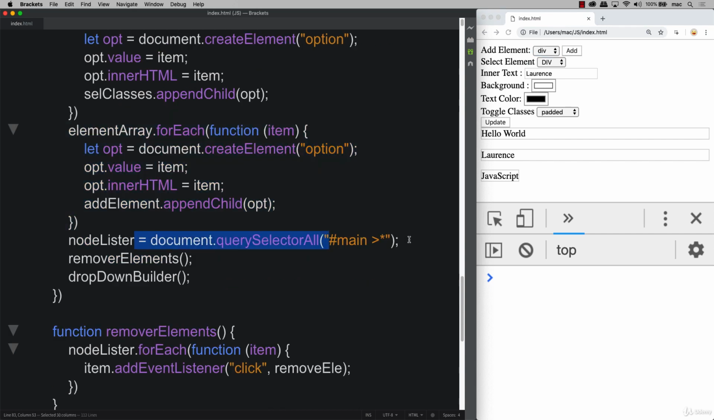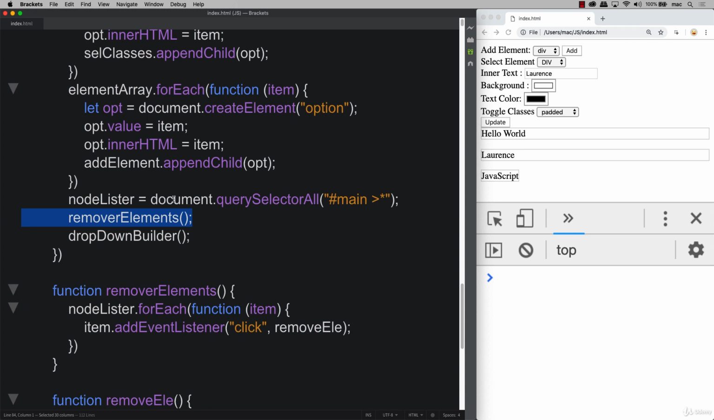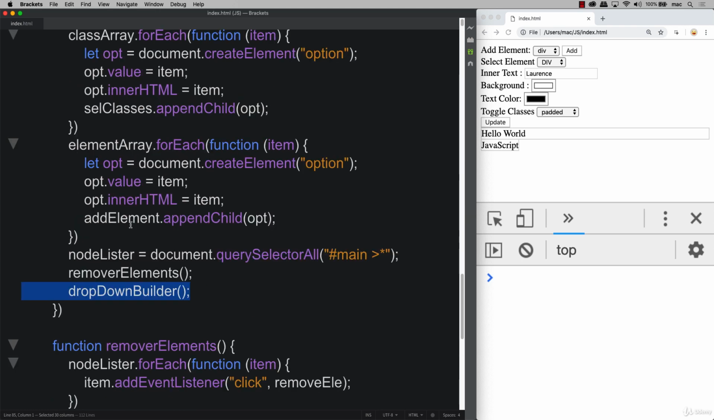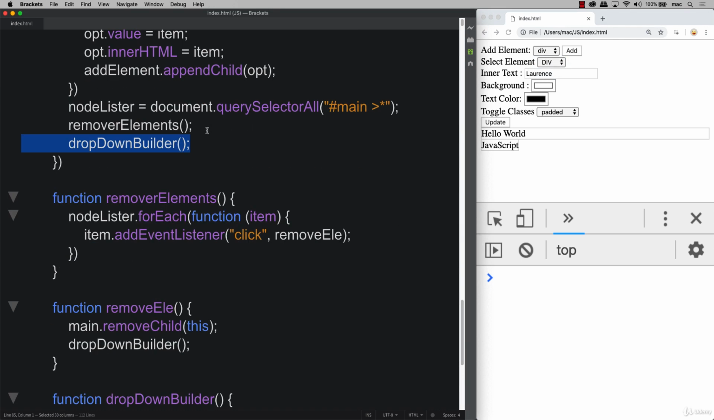Then we update node lister, and node lister goes through all of the elements that are contained within the main object and lists them out into node lists. And then we've got remover elements, which we run, and this adds event listeners to be able to remove the elements when we click them. So we click and we're able to remove it. And then we rebuild the drop-down list just as we finish up here, so we're just building it for the first time in this instance.